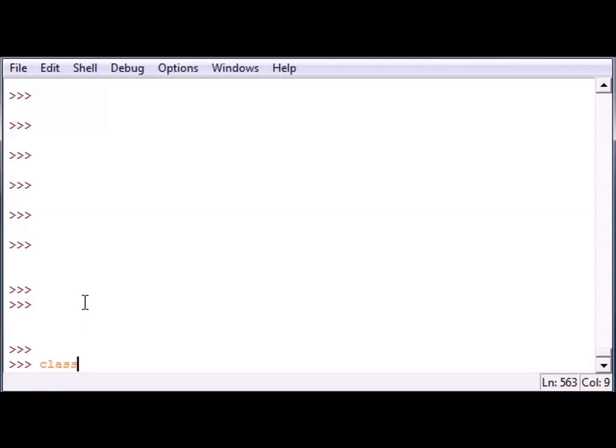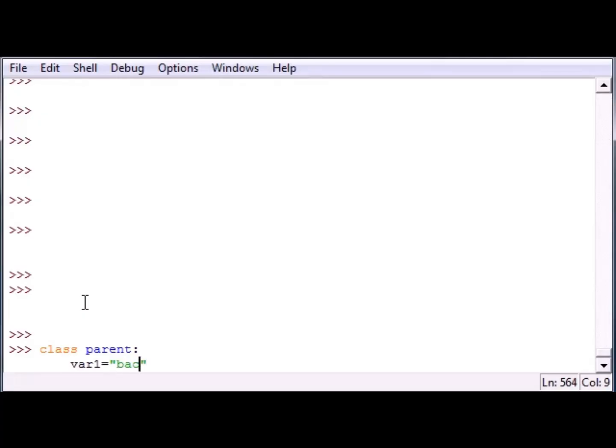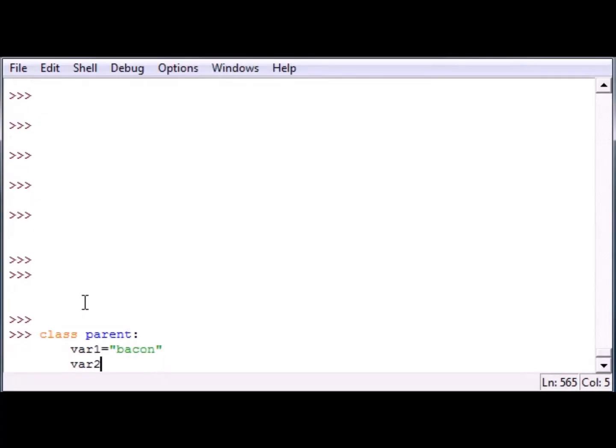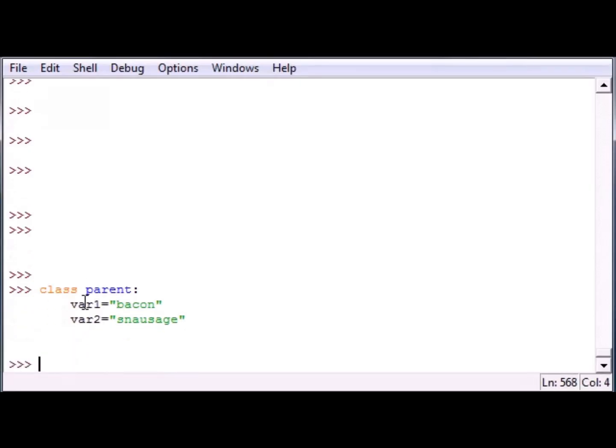First we need a class, and let's call it parent. And in this, let's just have a couple variables. Let's put var1 equals bacon, and var2, which stands for variable 2 in case you guys can figure that out, equals sausage. Ooh, not bad. Next, let's go ahead and make another child class.